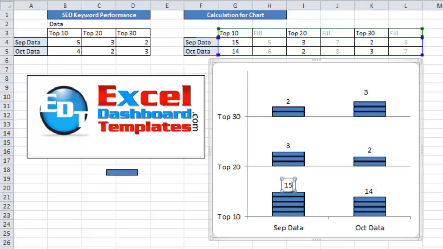So what you want to do is just click on that label, hit your F2 key, and type in the number 5. And hit enter, and you'll see your label will change. Same thing with this October data. Click on it, hit F2, type in the number 4, and hit enter.